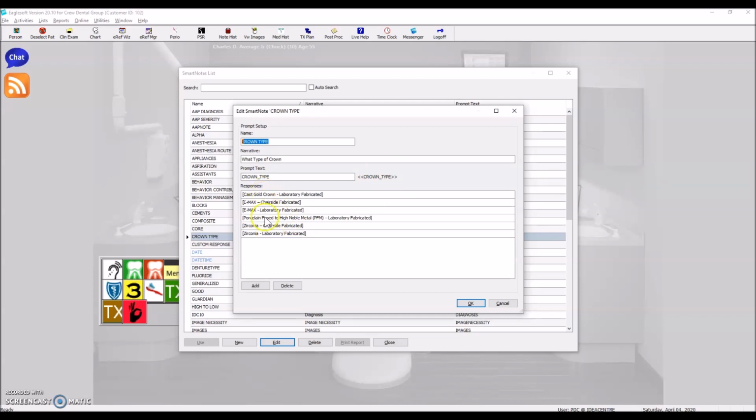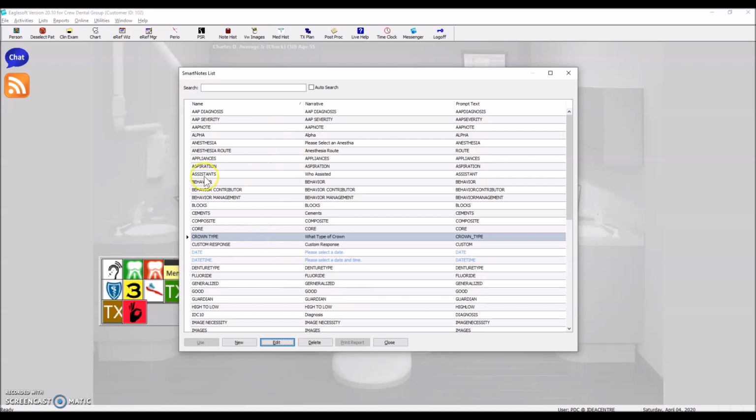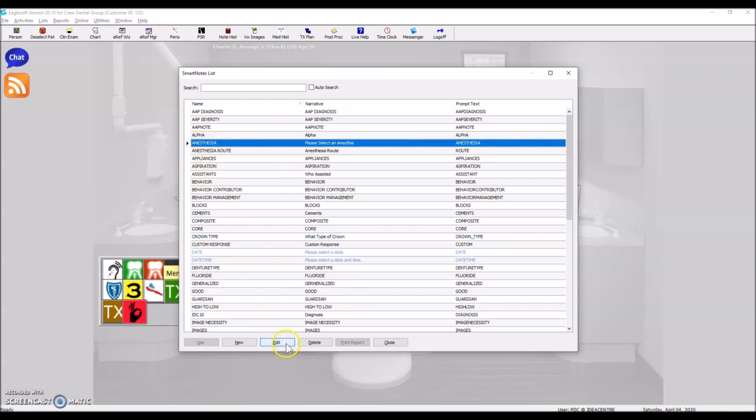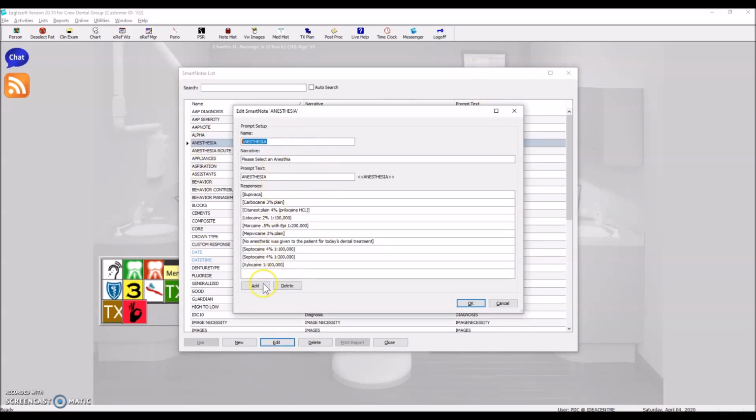For demonstration purposes, I've got a lot of different choices here. You can see I've got a cast gold crown, an Emax crown that's chairside, an Emax crown that's lab made, a porcelain fused to high noble metal that's laboratory made, a zirconia crown that we make chairside, and a zirconia crown that's lab fabricated. Your choices would be based on what your office does. I can add more to that list. Now I want to OK that. I also have all of my anesthesias, all the anesthesias that are possible, and you can clean this list up down to the things that you actually do in your office.